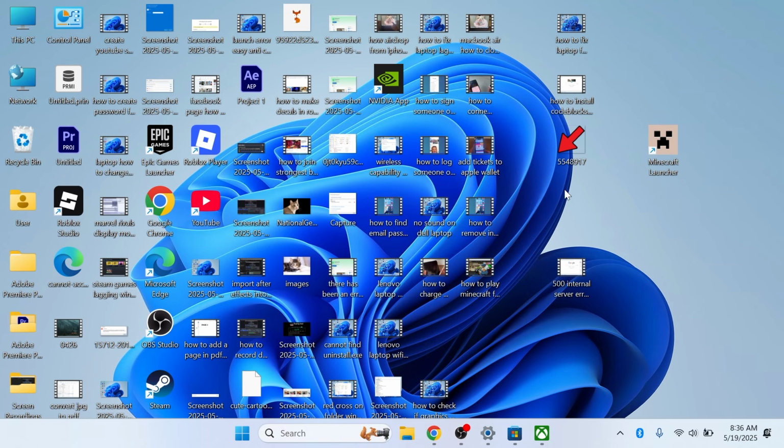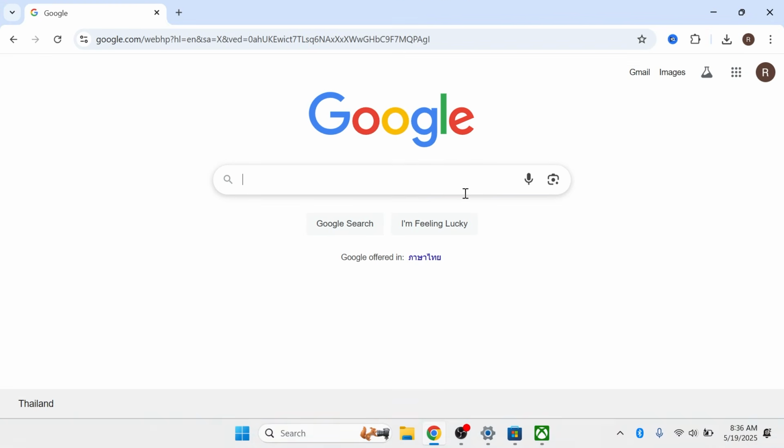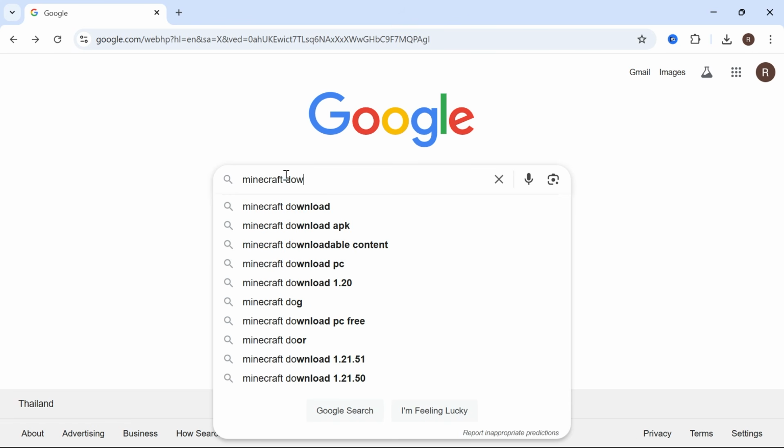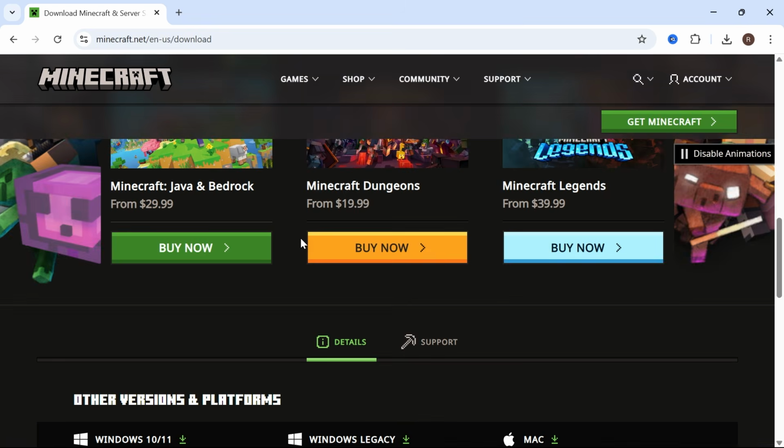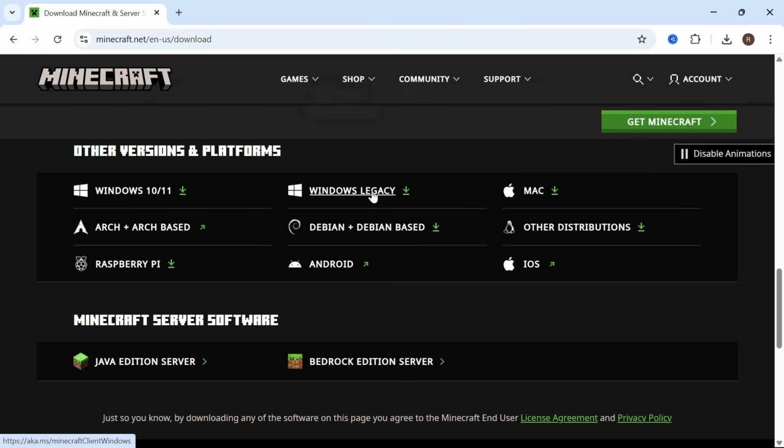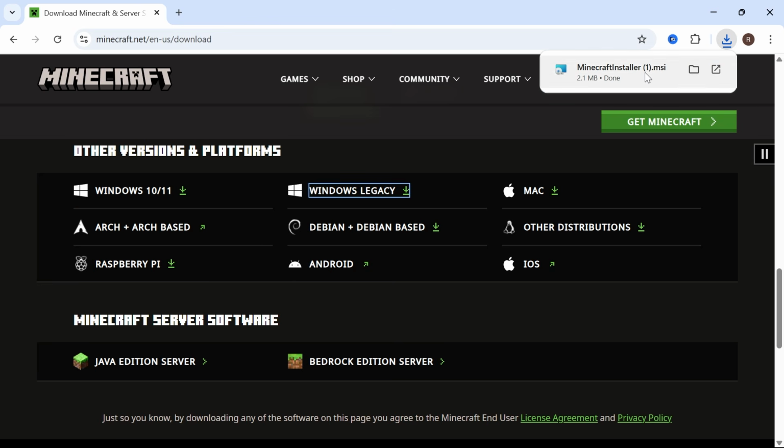Now the final solution, if you've tried everything and it's still not working, is to open up your internet browser once again. Now search for Minecraft download and press enter. Then click on this top website again, scroll all the way down, and this time you want to click on the Windows Legacy Client, which is this one here, and that's going to start downloading to your computer.